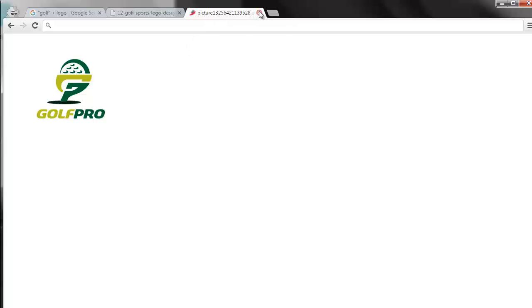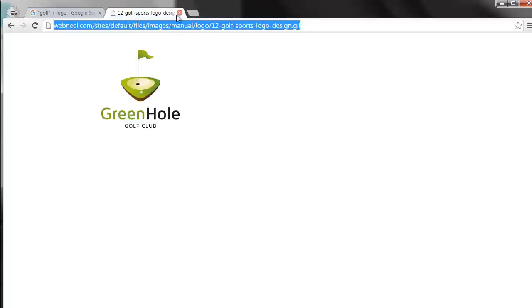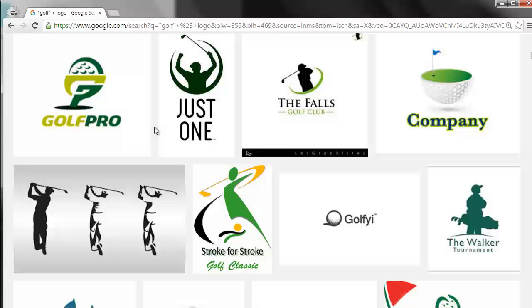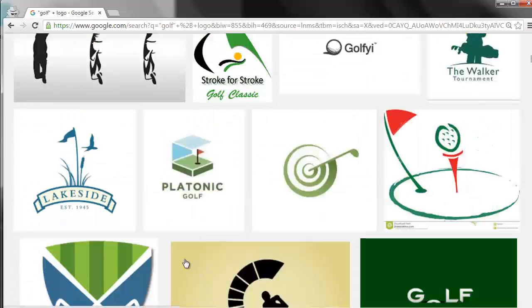So what you're trying to do is gather some intelligence as to what would be a good color. Which one out of these would actually stand out?